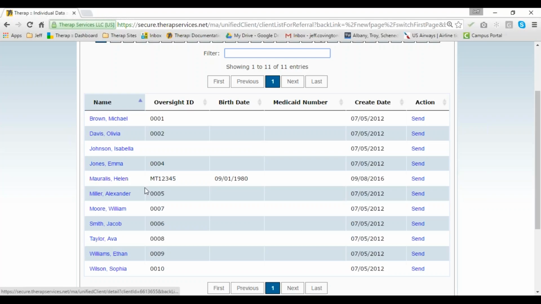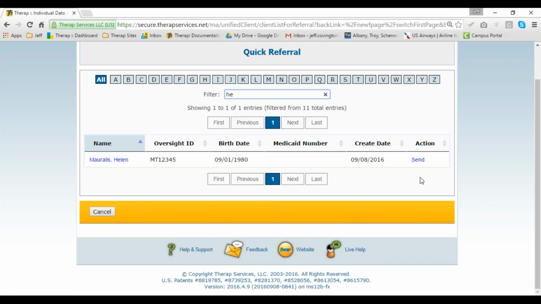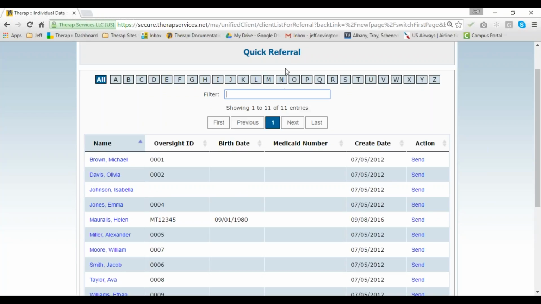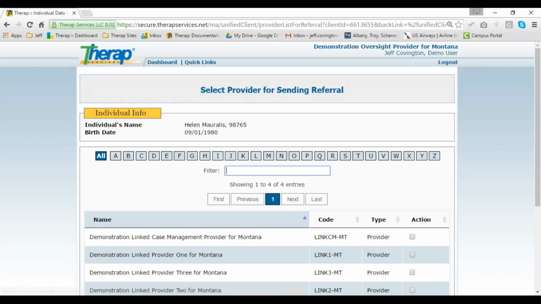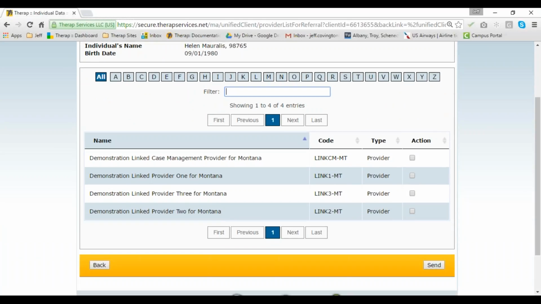When you have a person that you want to refer, you can filter the list by adding their name into the text box at the top of the page. You can also search for them by clicking on the letter of their last name. And then you can winnow down your list. Find the person in the list and then click on send, and then you will be given a list of providers that you can send this individual to.